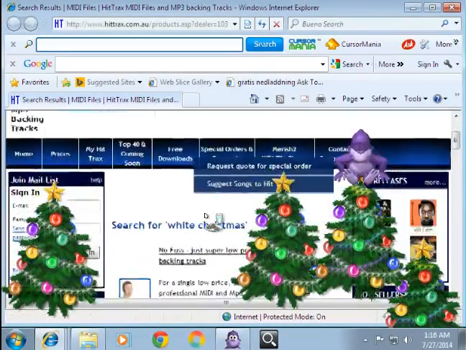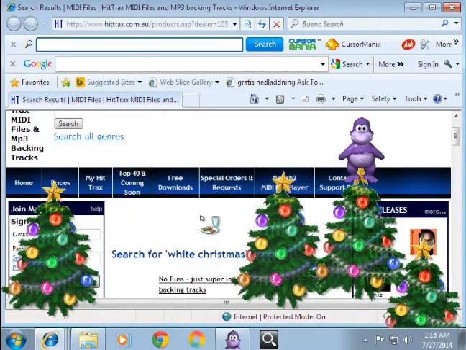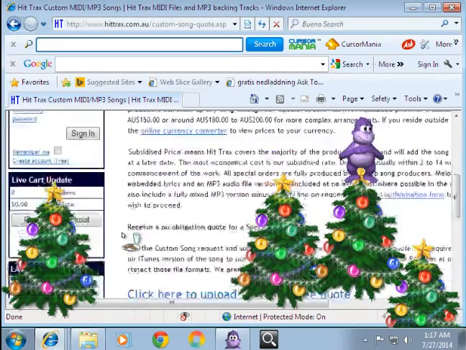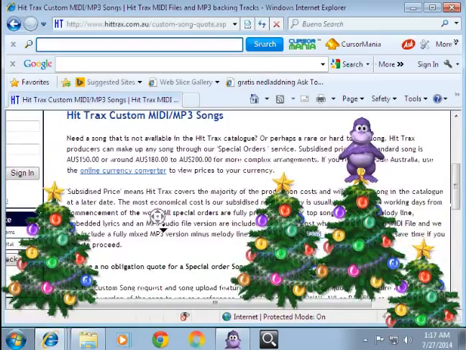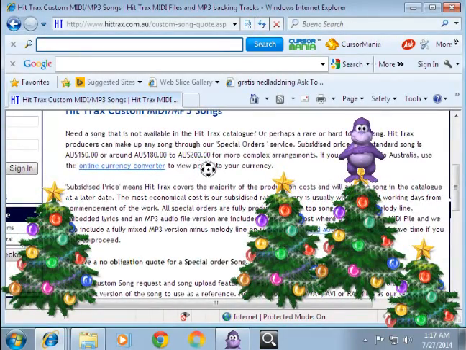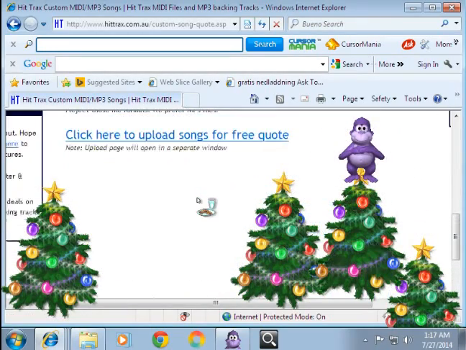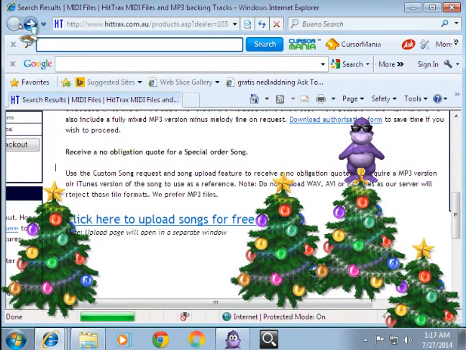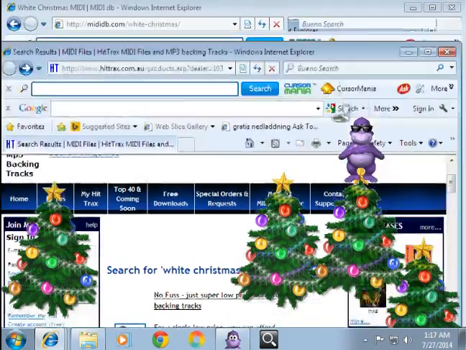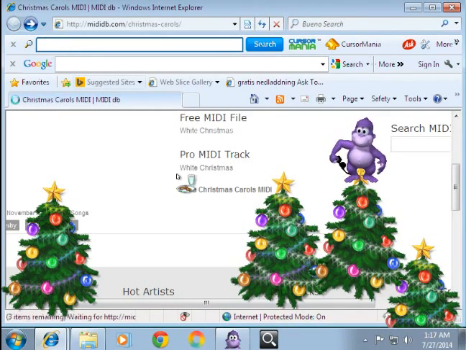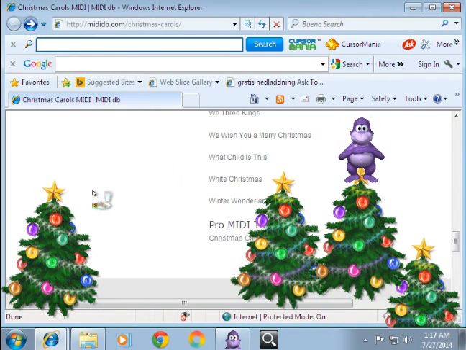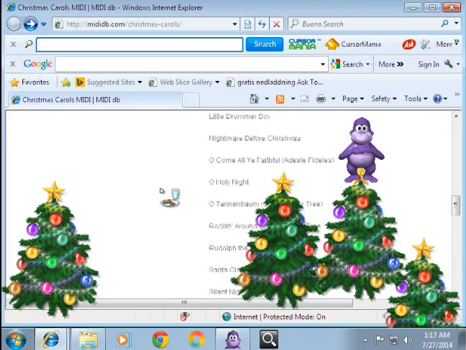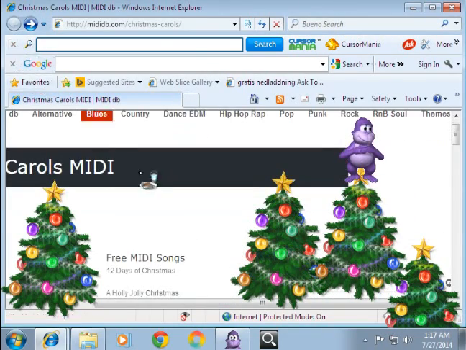Wait, you buy MIDIs? Special order and request? Hit tracks for... $200?! $200 for a MIDI song? My god. There are some bad things you can buy on the internet. I know people who have bought scorpions over airplanes, but buying MIDIs for $200? Are you crazy? 200 Australian dollar Renos.